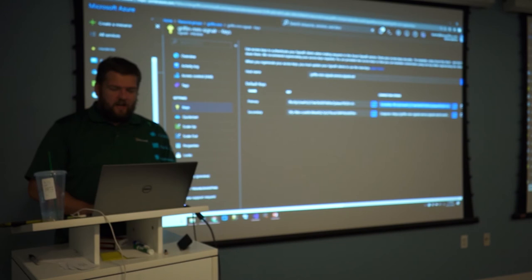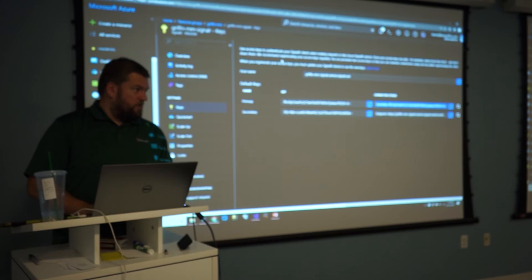So GA means we fully support it, we're going to fully bill you for it. Preview with a go live means we will bill you at a slightly lower rate and we support it. But they don't have like 99.99? I don't think they have the 5.9s yet.